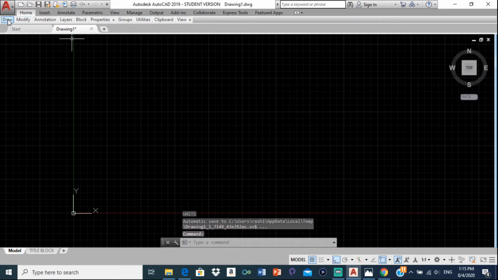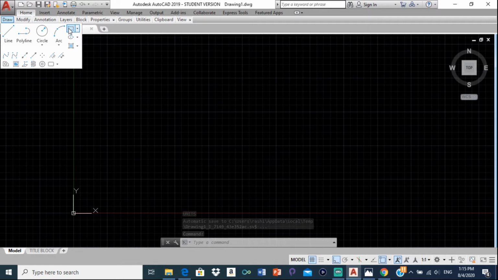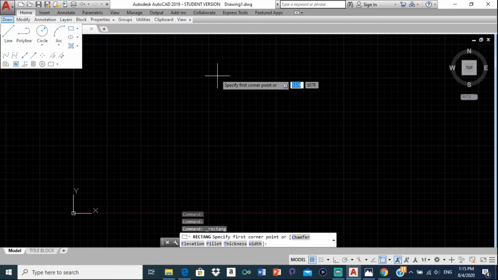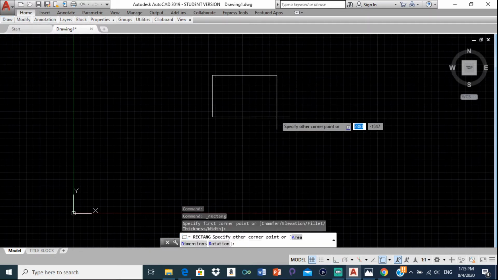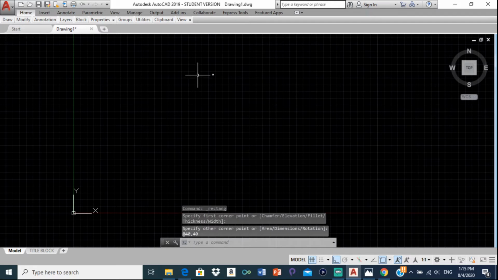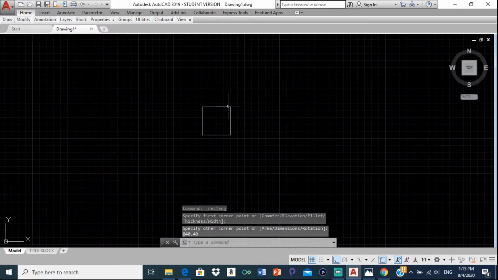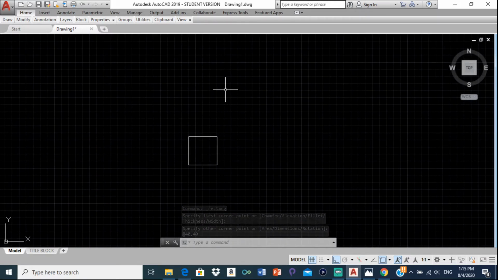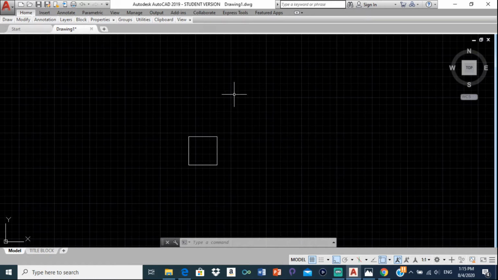So let me just start with that square. So I can go to draw over here and I can select a rectangle. And I can click here. And since all sides are 40, I can type 40, comma 40. Enter. Alright, so right here now, I have my square that I am working with.